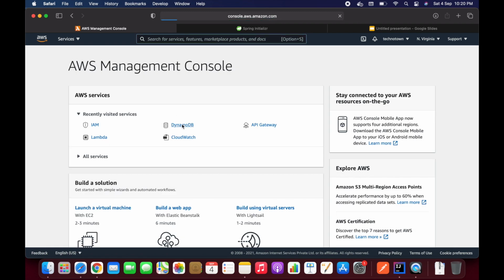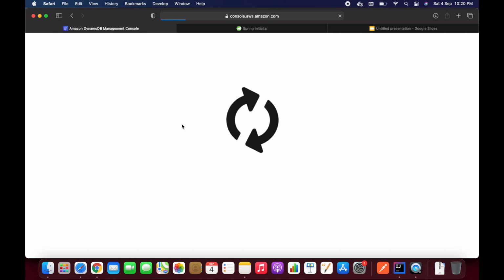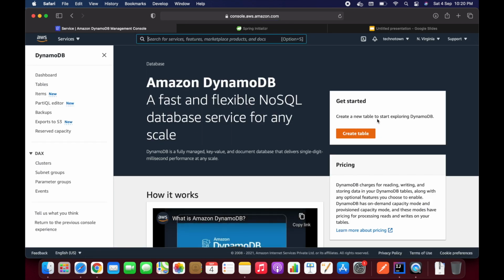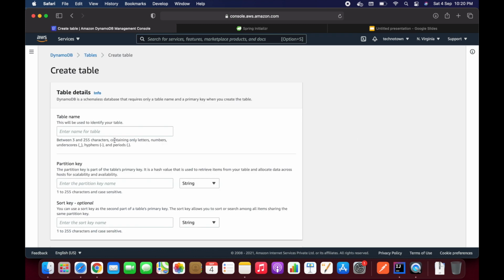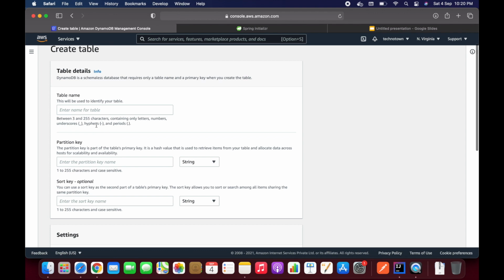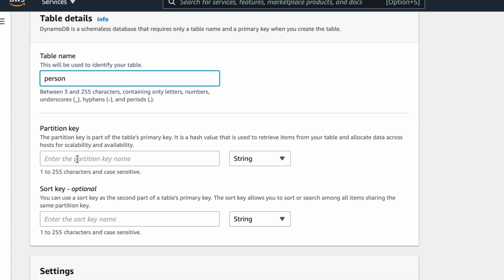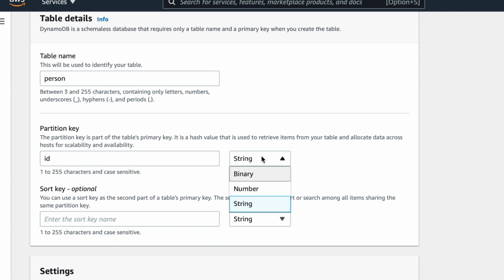Let's click on DynamoDB, and here you will find the option to create a new table to start exploring DynamoDB. Let's click on create table. We have a couple of options to create the table. Let's click on table name. I'm going to create person as the table name. The partition key is ID here. The partition key is nothing but the primary key, guys. If you want, you can change the type as well, but I just took string as the type here.